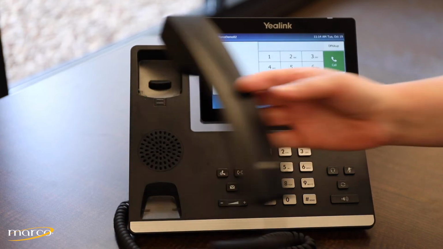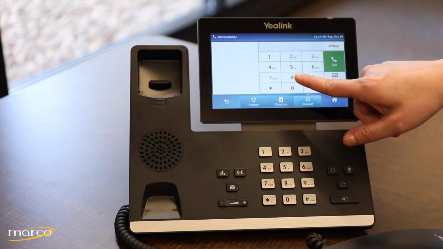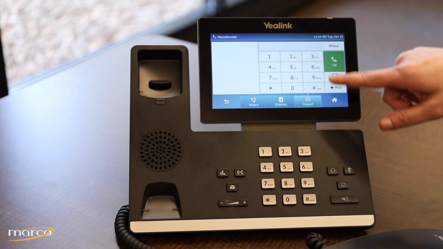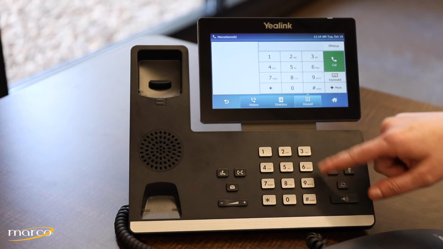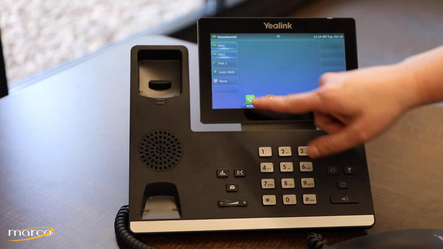To place a call with the phone, pick up the handset or press the speaker button and dial the extension or 10-digit number using the touchscreen or the standard keys. You may also press the home button and select any speed dial buttons you have configured.